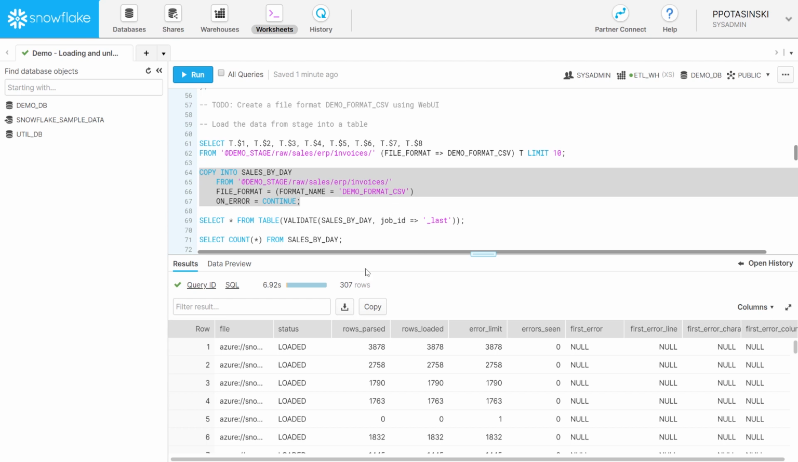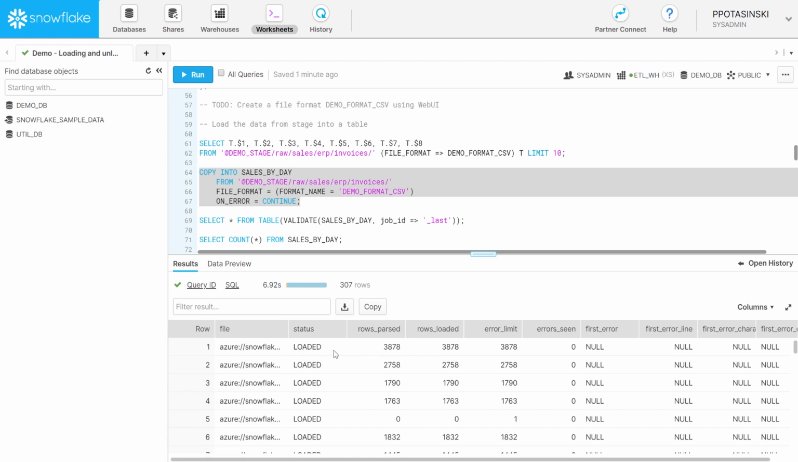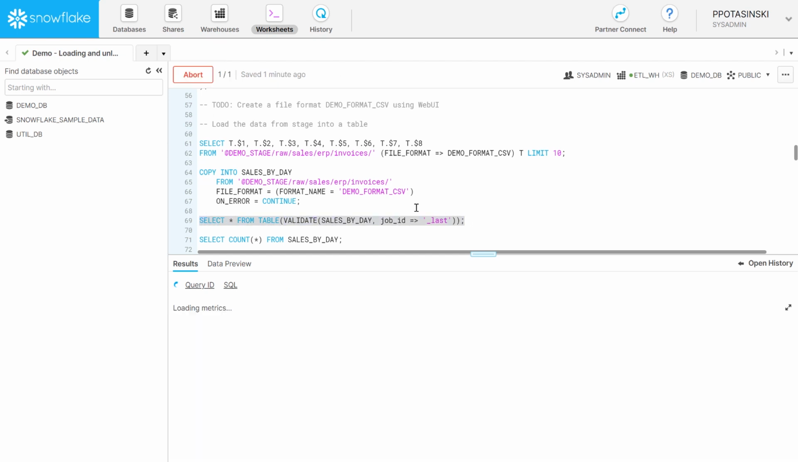Now, if you look at the details of this data loading process, you can see that Snowflake immediately returns things like which file was loaded, how many rows were loaded and parsed, what was the number of errors, and so forth. So to see only errors from my last data loading process, I can use the validate function and see the history of my last data loading process.